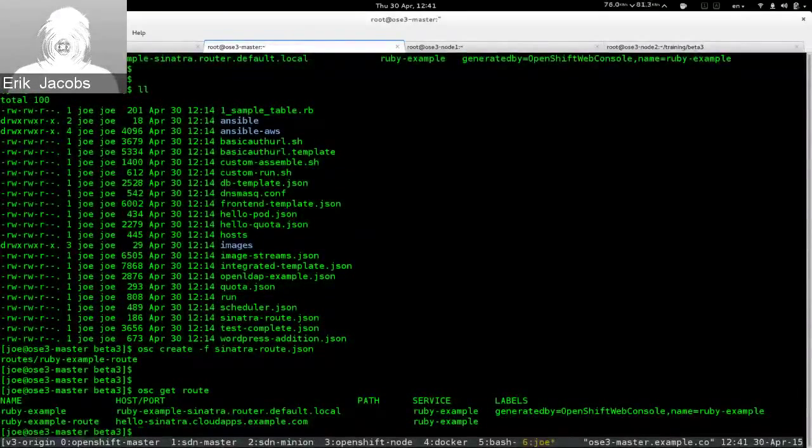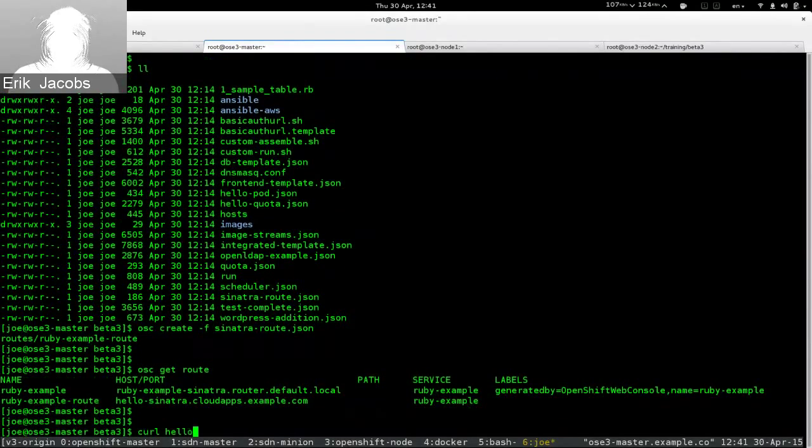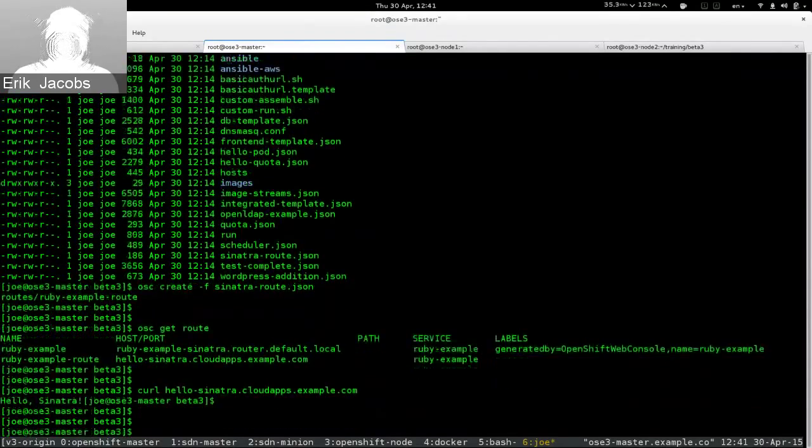So that default.local route, DNS doesn't work. I can't really access it because it's not configured. So we added a new route that's a real route. Hello, Snotra Cloud Apps Example.com. We see a response.